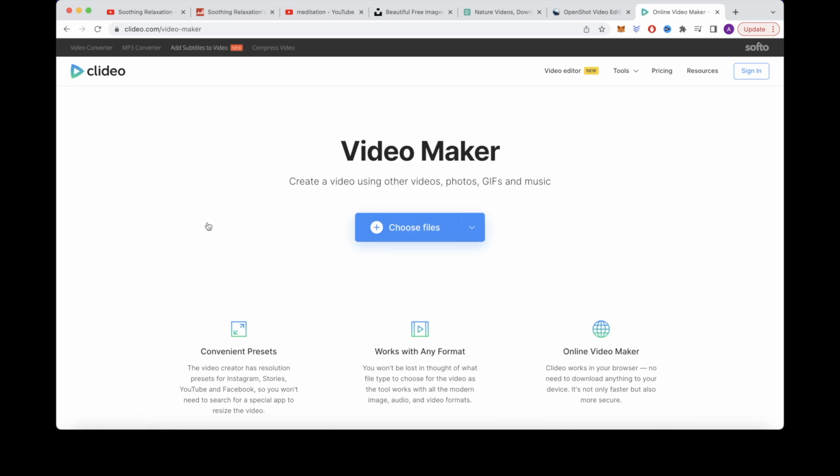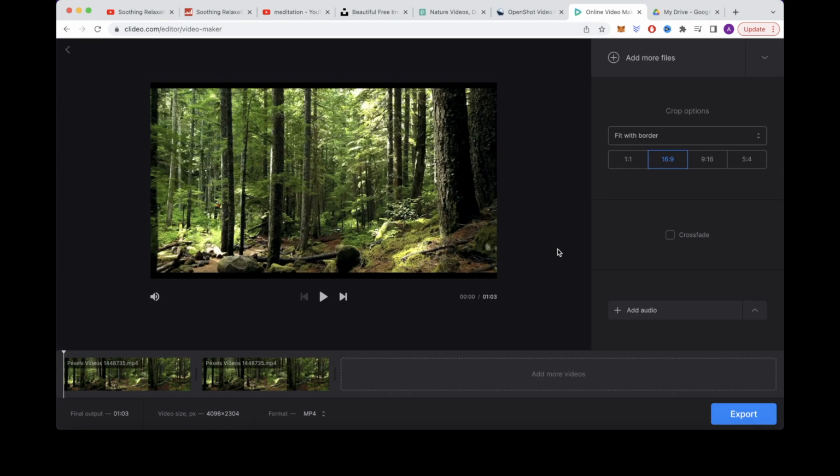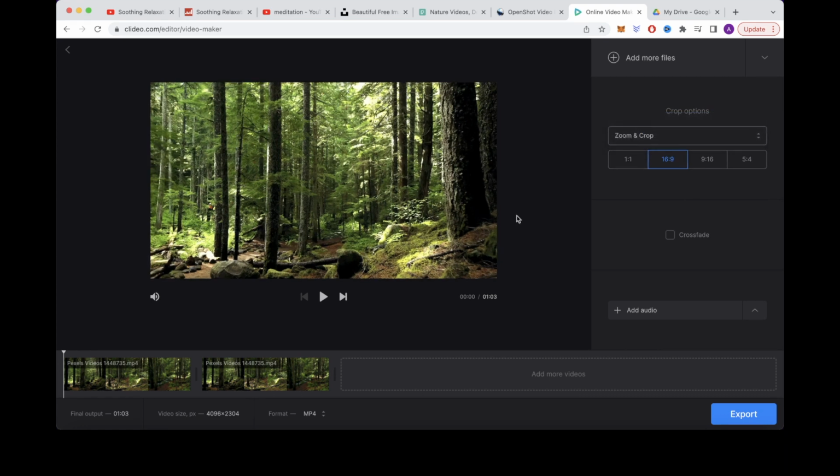In order to create a compilation, just click on this button right here that says Video Maker. Next, you will then want to select all your files of the photos and videos you downloaded to create your relaxation video. After you do that, you'll be brought to the video editor. And for the first step, I'd like you to click right here and select Zoom and Crop. This will make everything look much nicer.